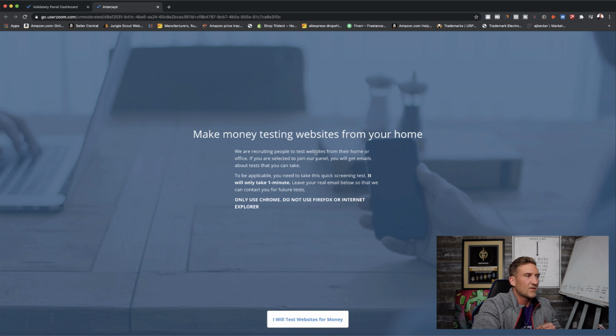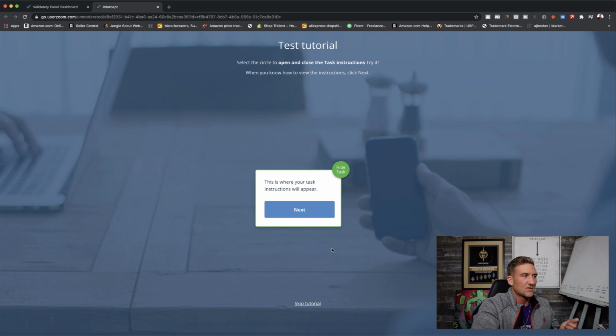Make money testing websites from home. To be applicable, you need to take this quiz screening test. Only use Chrome. Do not use Firefox or Internet Explorer. Usually everybody has Chrome. It's literally just Google Chrome. It's an extension. Just download it. That's what I use. I will test websites for money.